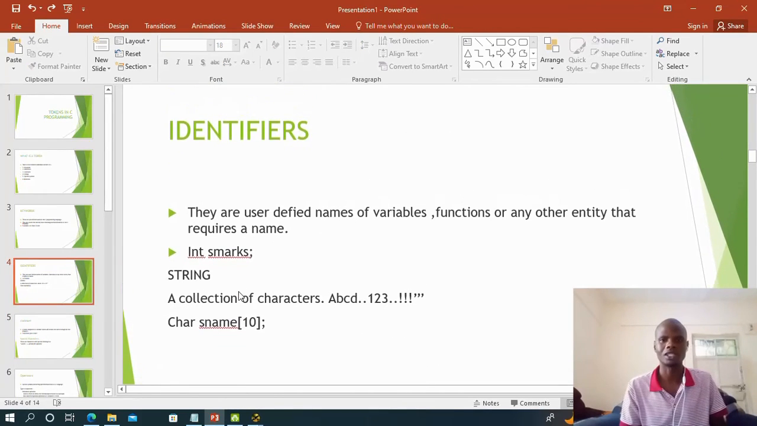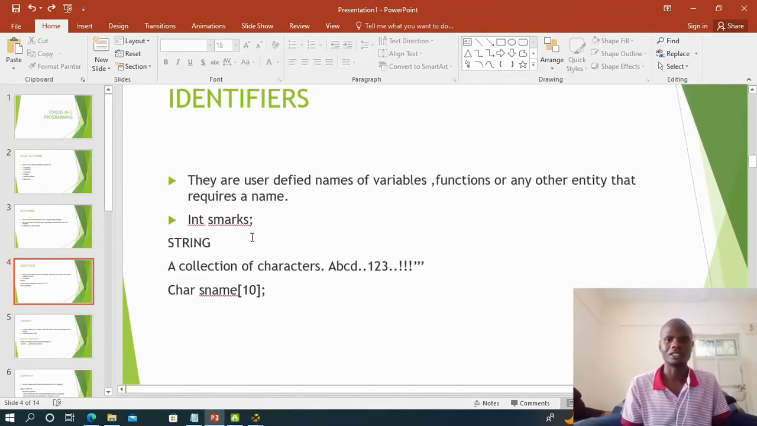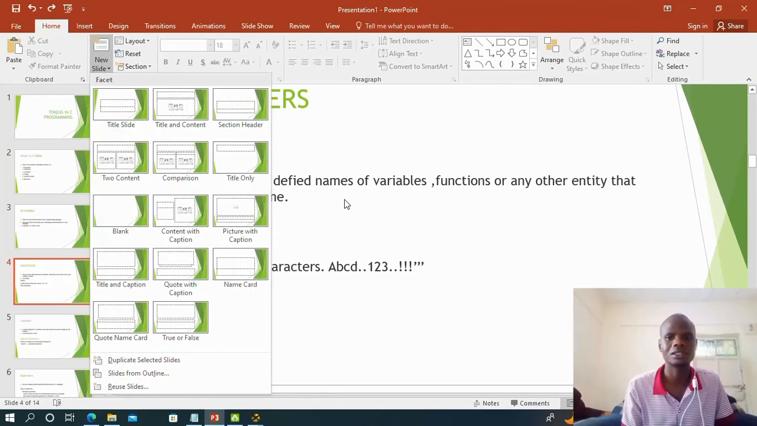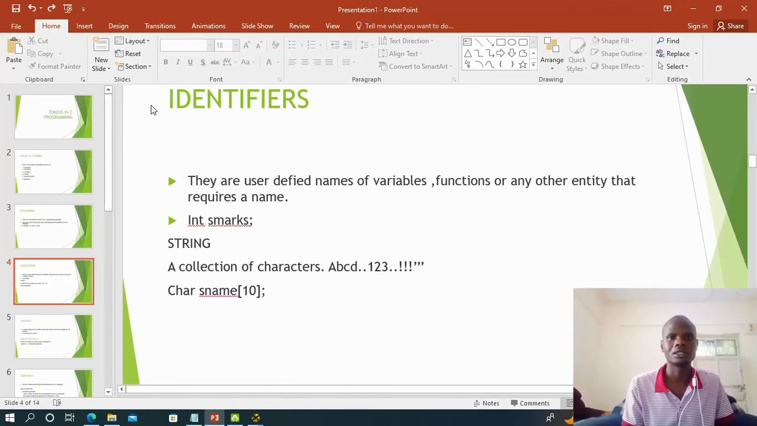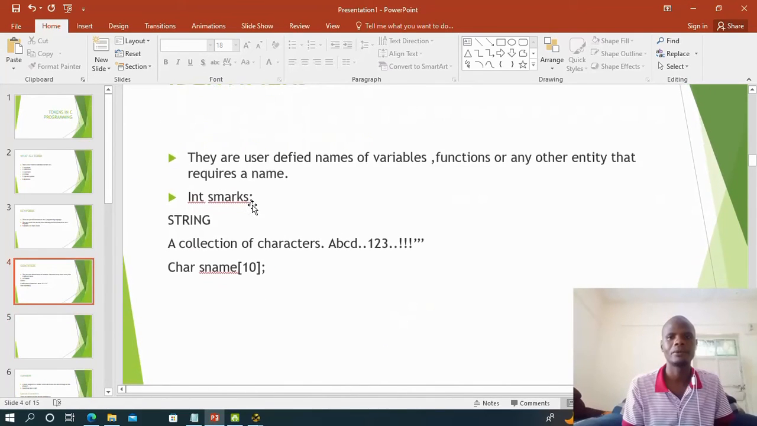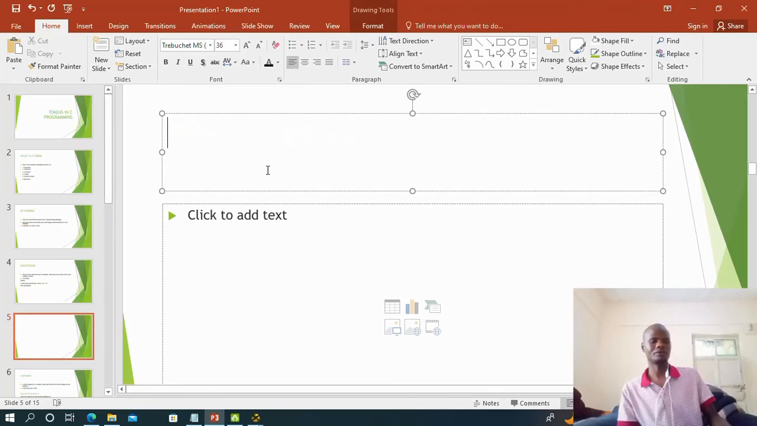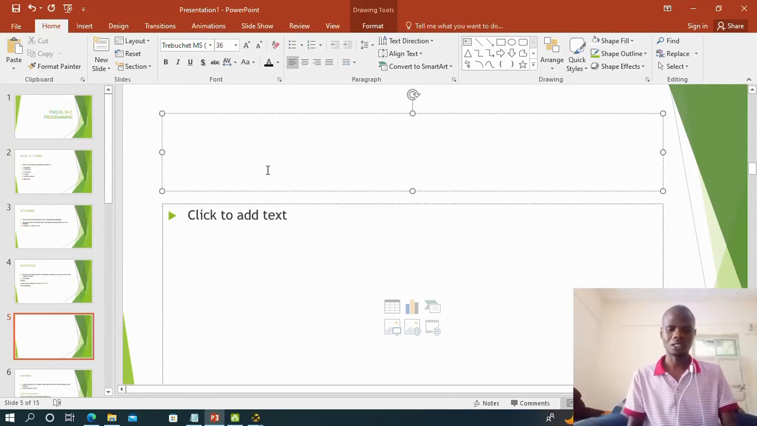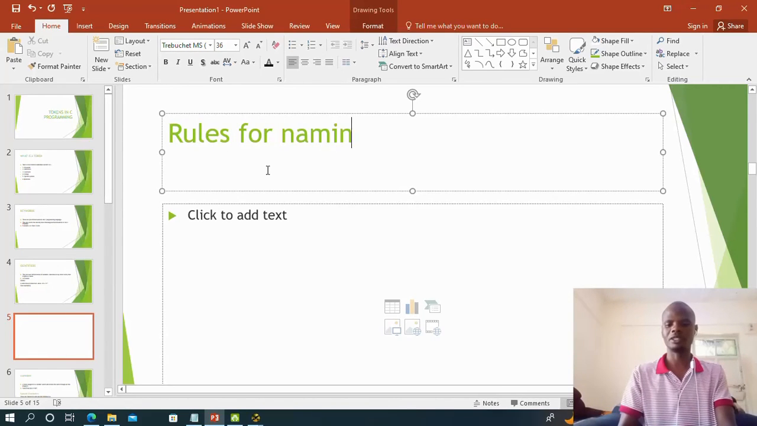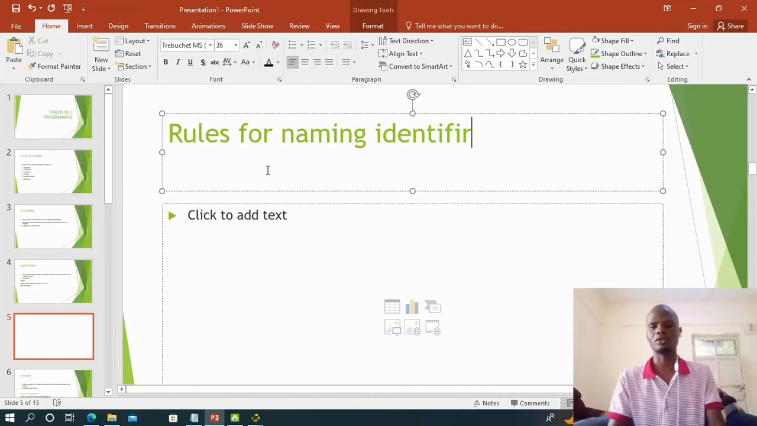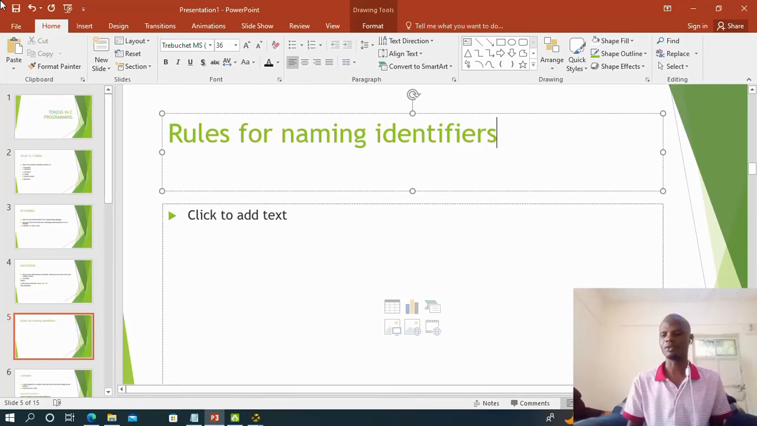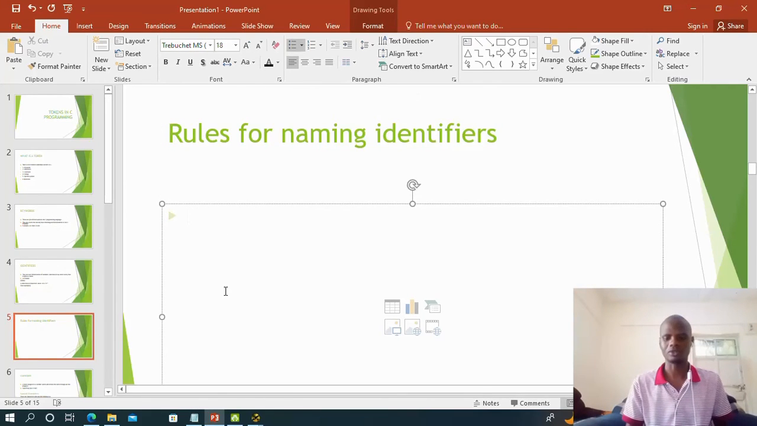So I can just fix a new slide here. Yeah, so rules for naming identifiers. What are the rules for naming identifiers? Some papers will ask you about rules for naming variables.